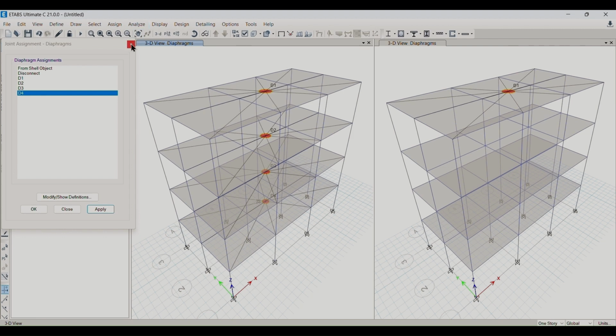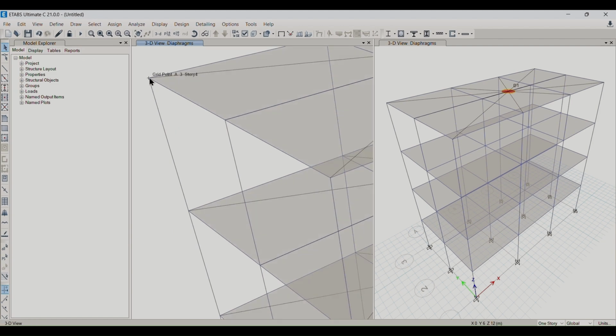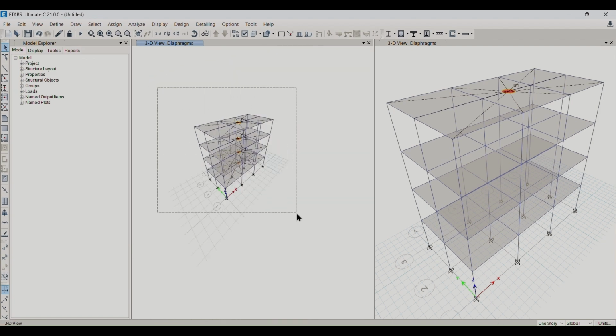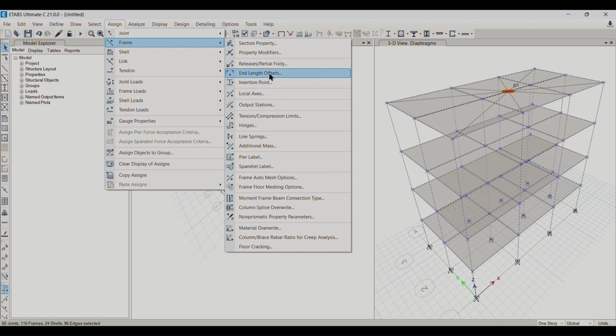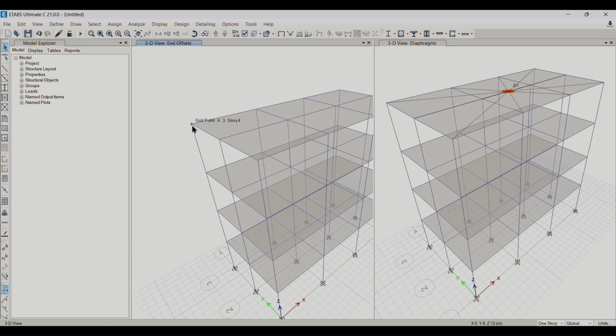All diaphragms are assigned. Now one more thing, I want my joint as a fully rigid joint. So I am selecting the whole structure and going to assign, frame, and length offset. So you can see here rigid zone factor. I want my rigid zone factor as 1 and define length is 0 0, meaning I want my joint rigid only, not any member. So apply. Now my joint is rigid.